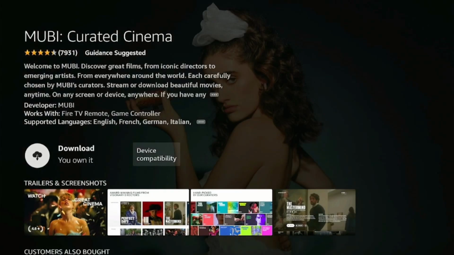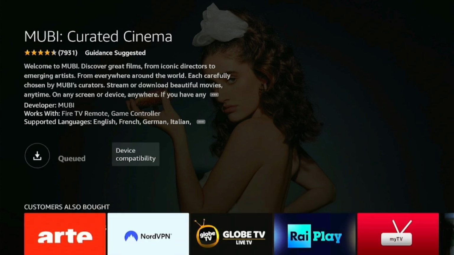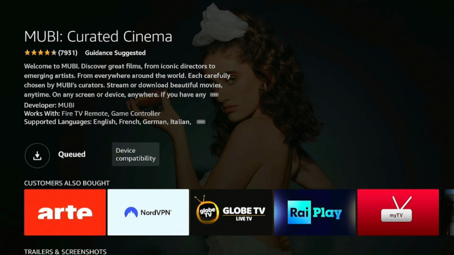You have the download button here. You click on it to begin the download. When the download process is complete, all you need to do is sit down, relax, and wait for it to install. The installation process is automatic, so when it's done installing, you can find it available in your app library, or you could choose to click on the open app button that pops up there and open the app immediately.